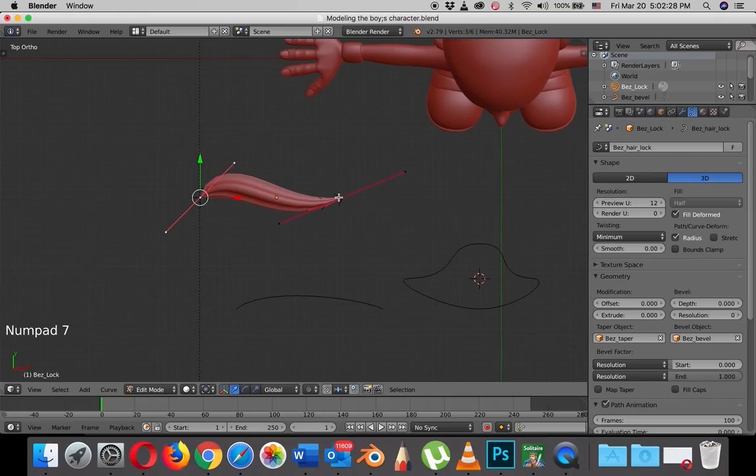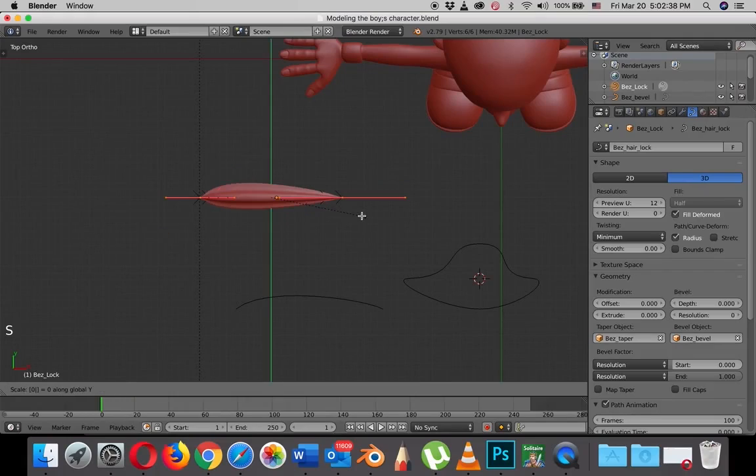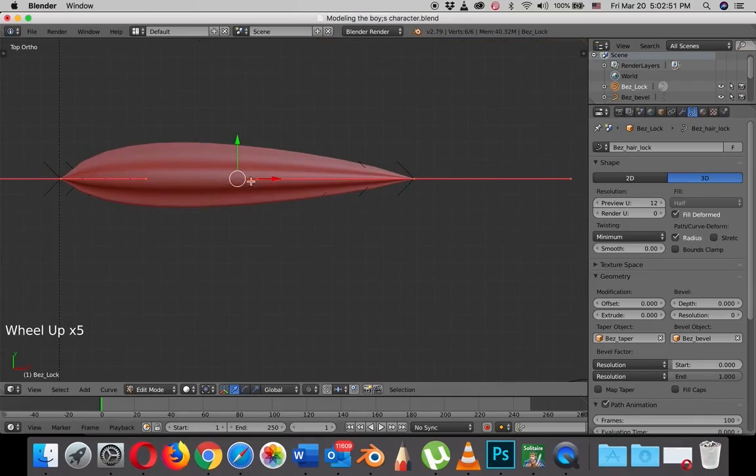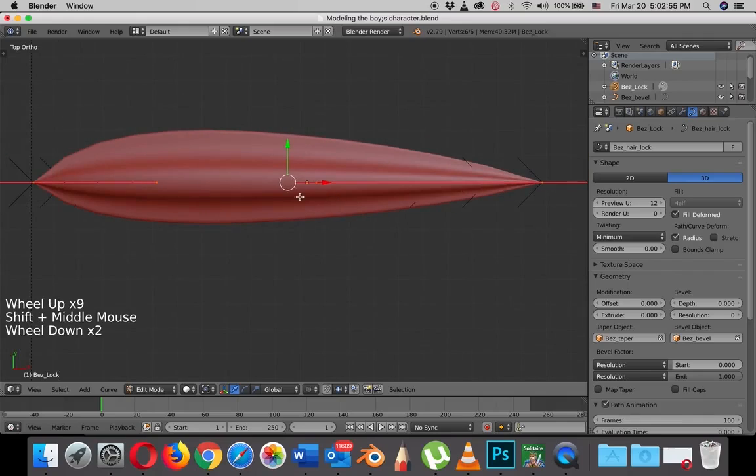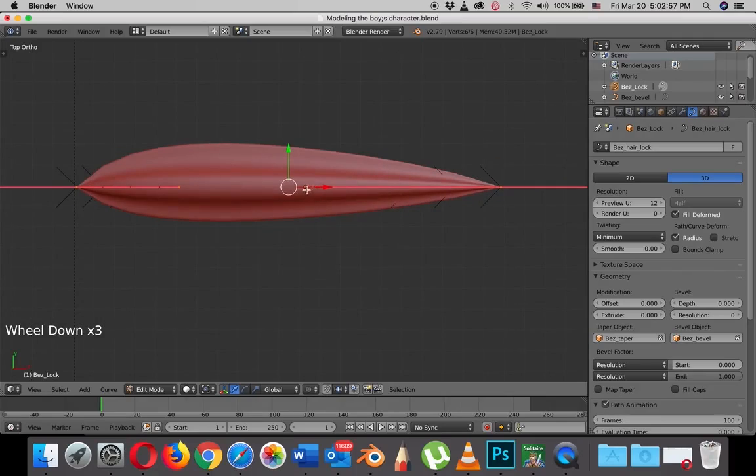For now, I want this to be a standard hair lock. So what I'm going to do is I'm going to select all, hitting A twice, and I will scale this on the y-axis, so S, Y, and give it the value of 0. And as you can see now, the hair lock is straight because both handles are facing true y-axis. And if you check this orange dot, this is the pivot point of the object.